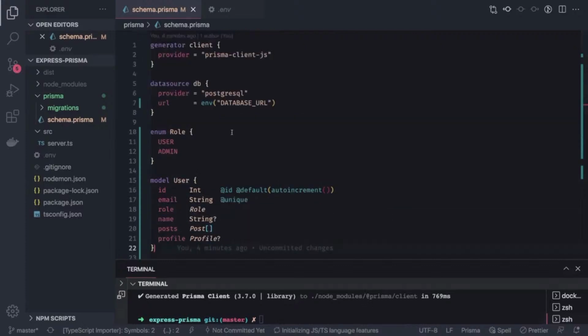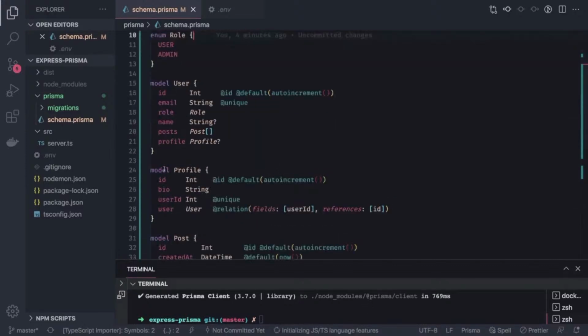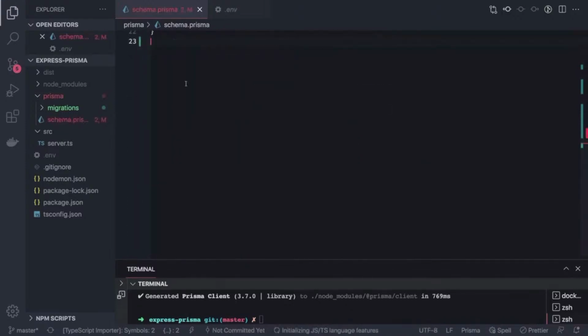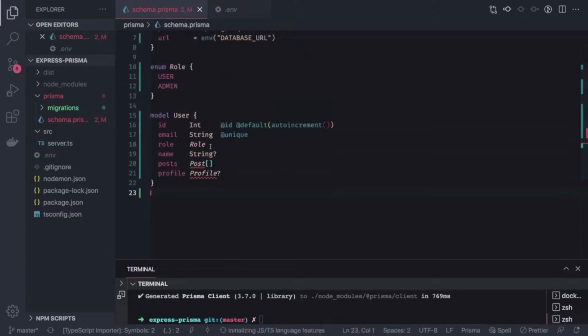So let's take a look at a little bit more complex example. I have only two entities, users and bank accounts. I have the user entity, which has ID as primary key, and email is unique.